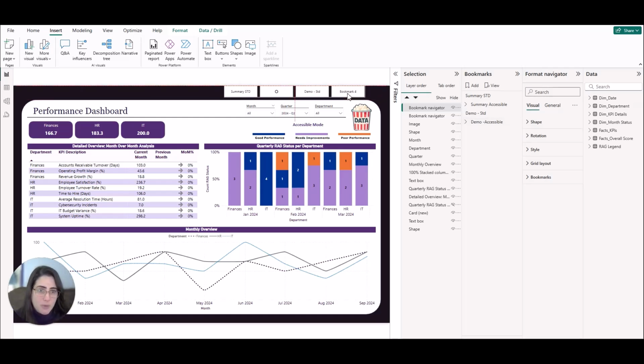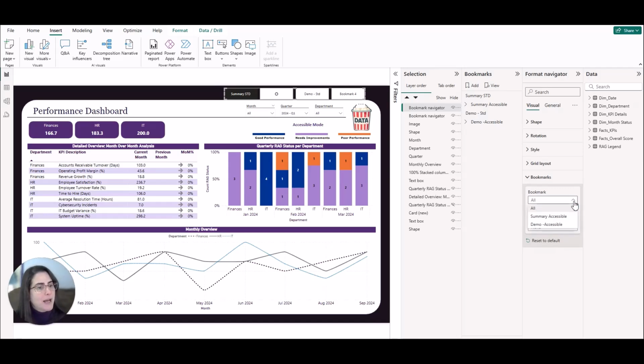Right, now we have to format to make sure that it looks like a toggle button. To do that, on the format navigator, we're going to allow the selection. And the bookmark, I only want the demo accessible. And on the selection, I only want my demo standard. So I already have that. It looks a little bit better, but definitely not what I want.